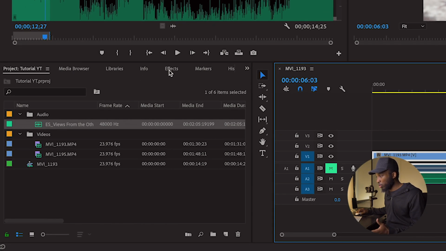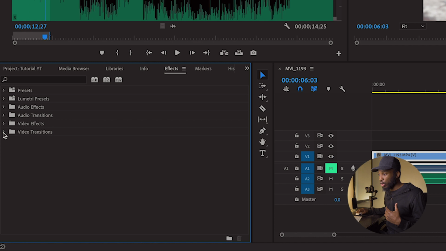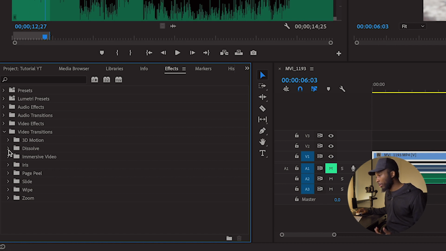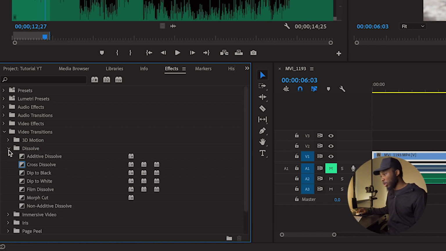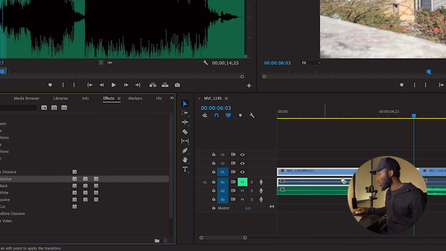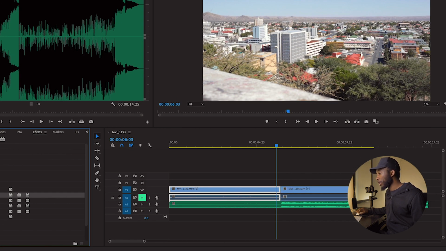So you go to this window and go to effects, look for video transitions and look for a transition that you would want. I mean, there's so many of them. You can look through all the ones that you want, but I'm gonna use one that's mostly used by so many people. So you just click on the one that you want. I'm gonna use cross dissolve. And you put it in between the two clips that you want to transition between.